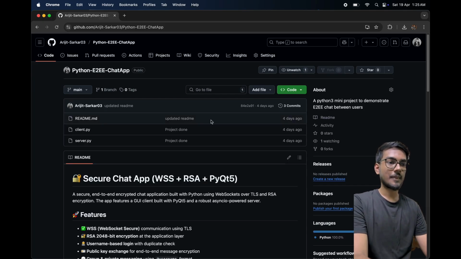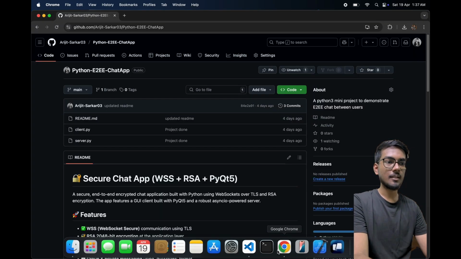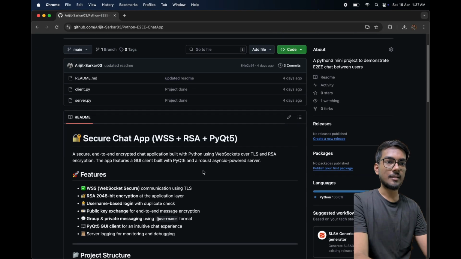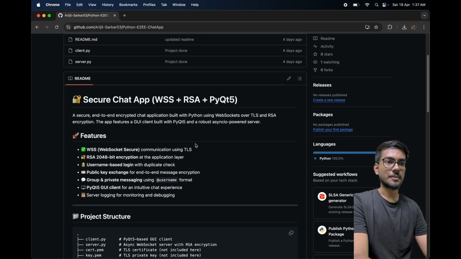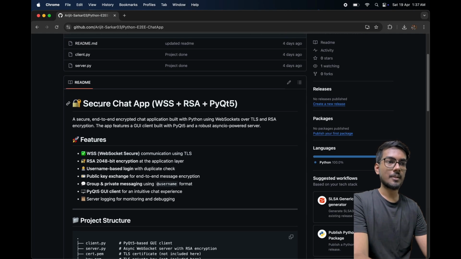So yeah, right now you can see that this is my GitHub repository of the E2EE, that means the end-to-end encrypted chat application that we have made using Python. Now here I will show you what's the tech behind the application. So yeah, it's the secure chat app. It uses WebSocket Secure. It uses the RSA module in Python, which is used for encryption, and a PyQt5 module, which is used for making the GUI.